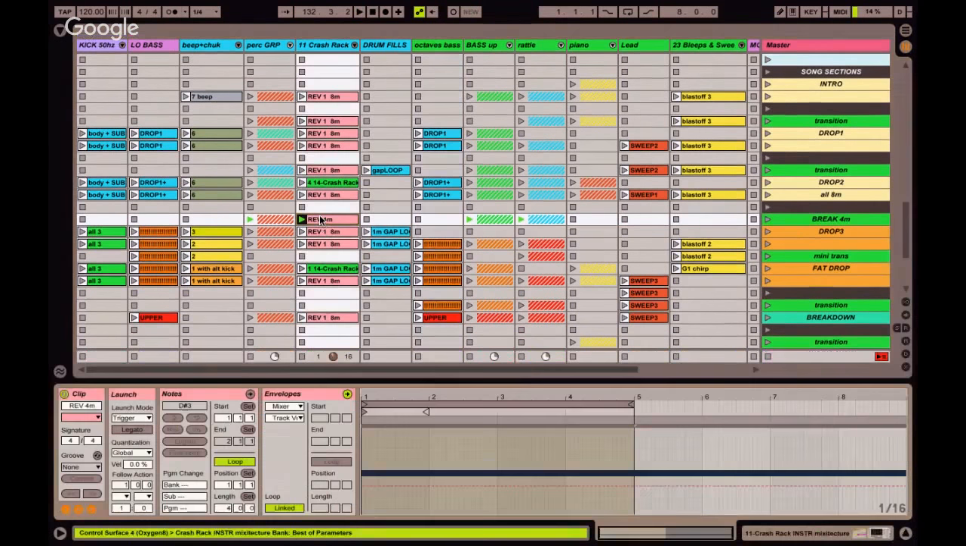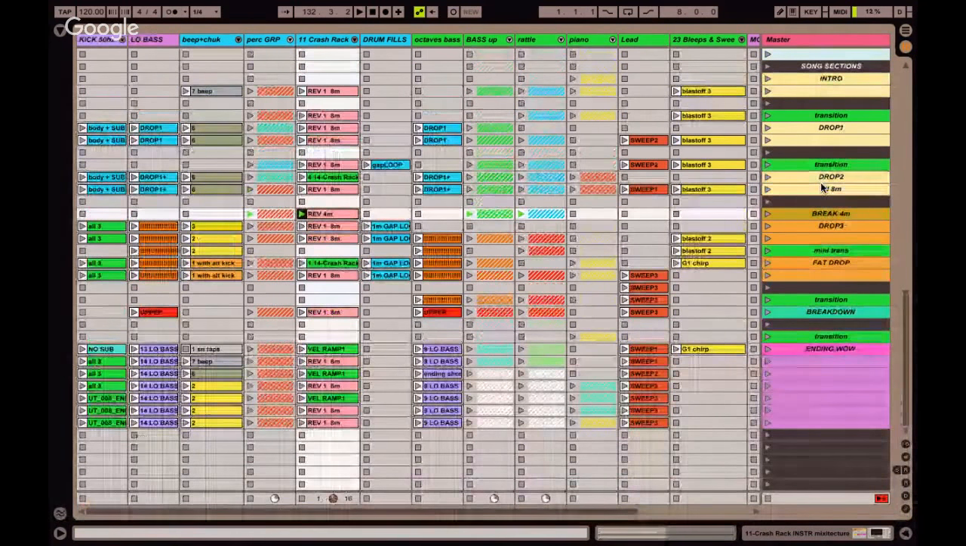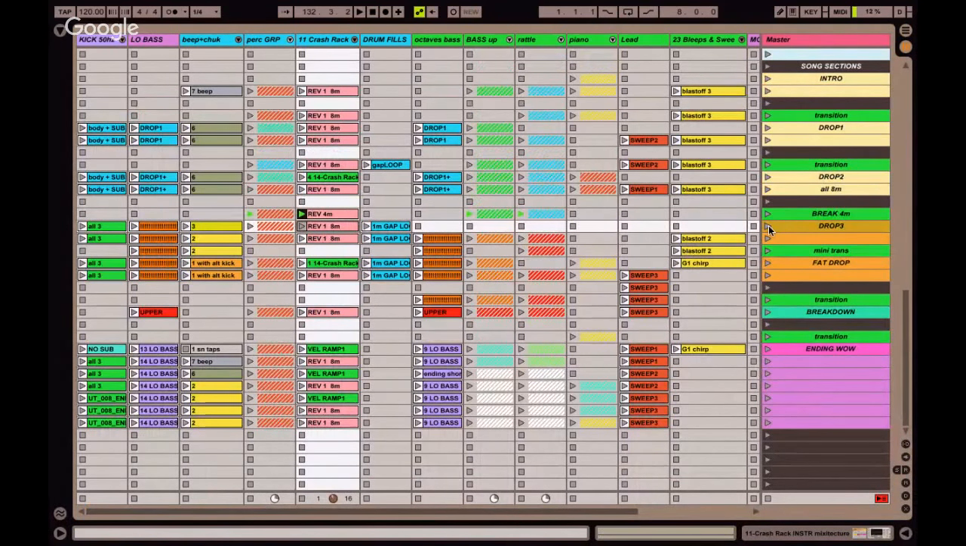And what is this? Reverse 4M. This is a 4-bar reverse crash. I don't want this to be 8 bars long. I just want a 4-bar break to make a little bit of a pause, a little bit of a refreshment, and then we come in with drop 3. And this is that drop I said, the bass line I totally love, this orange bass line over here.